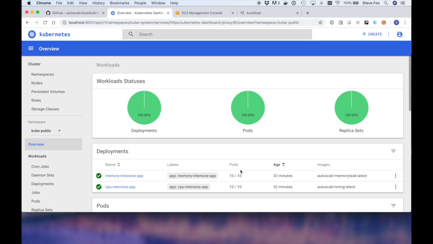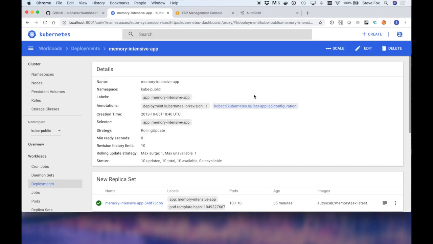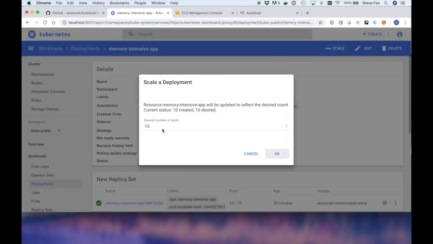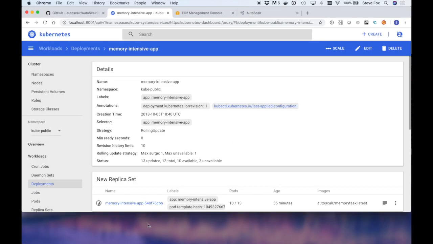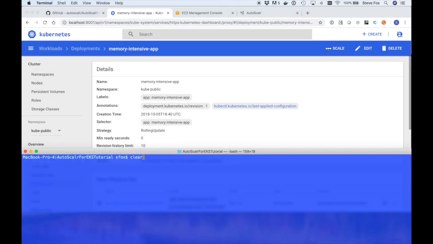We're currently running 10 pods each, and I'm going to change each one of these to be 13. So let's do the memory one first. You can just click scale up here. Change it from 10 to 13. Now you can watch it here, but kube control is actually a little bit faster.